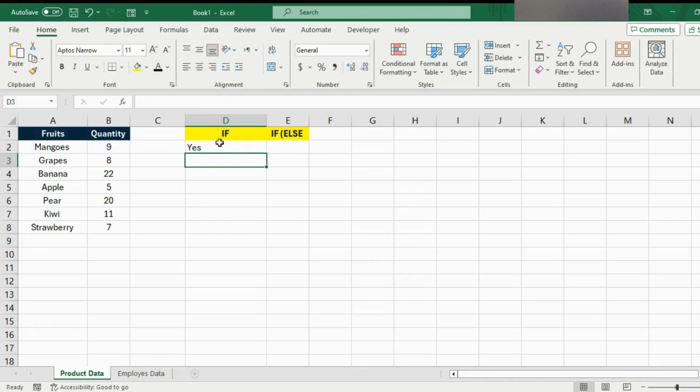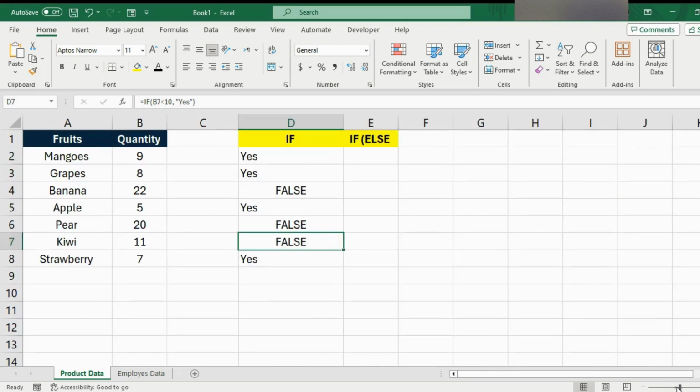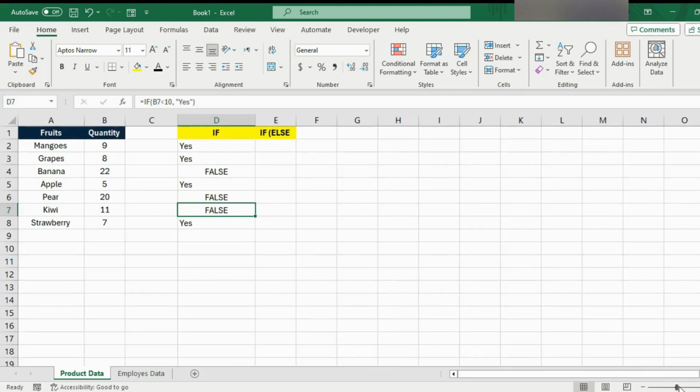You can now see the value yes appear in the cell. Since cell B2 contains the value of 9, which is less than 10, the IF function returns yes. Now let's drag our formula into cells D2 to D8. Notice that in cells D4, D6 and D7 the value FALSE appeared.